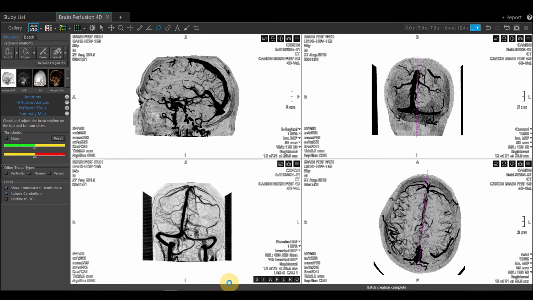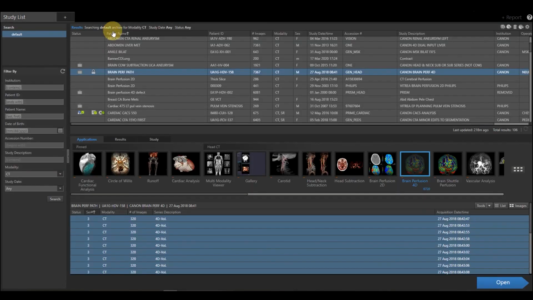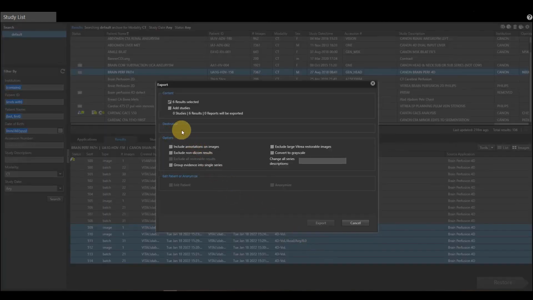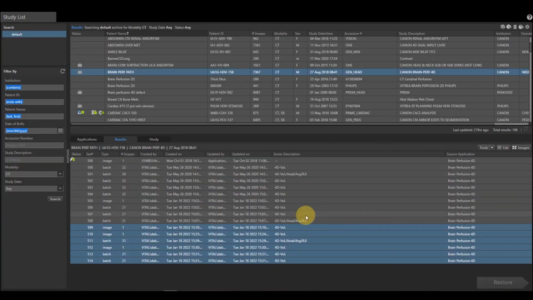Now that I'm done with my investigation, I need to send my imaging to PACS. I'm going to X out of Brain Perfusion 4D. I'm going to come to my results section. I'm going to select all the images that I have created. I'm going to hold right click and select export. You will have a predetermined destination already selected, and you will select export. And that is a demonstration of Brain Perfusion 4D on Vitria version 7.